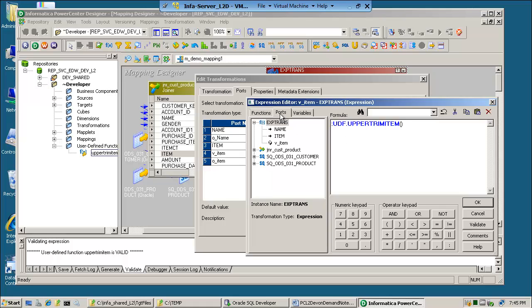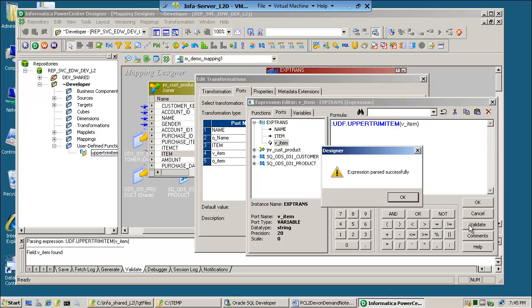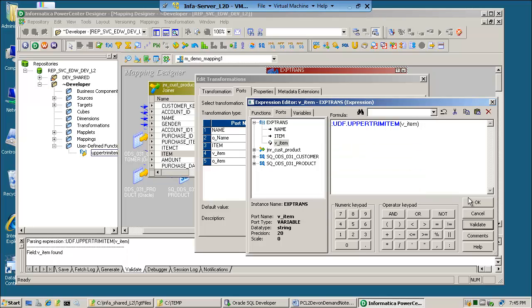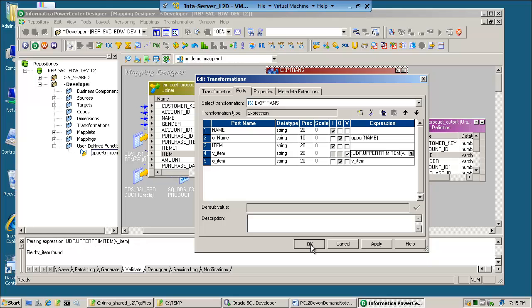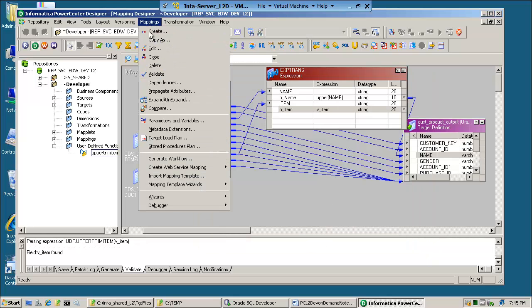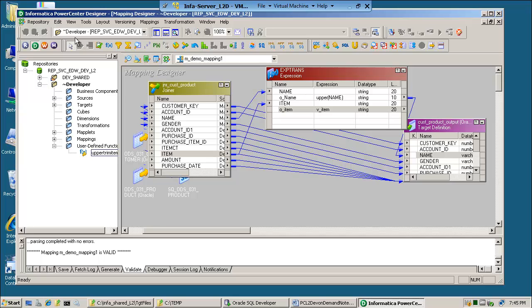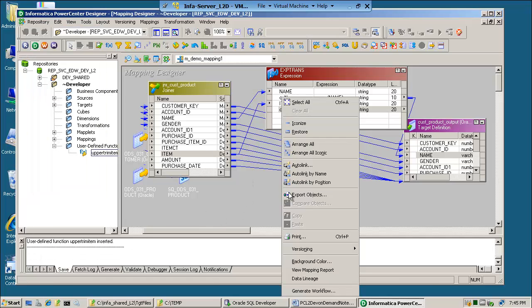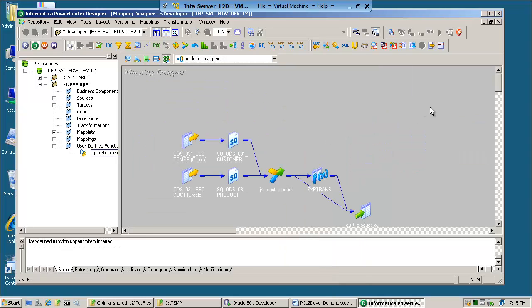And the argument now is the VItem port. Validate, make sure there are no errors. There it is. Click OK. And at the moment, apply this and validate and save. And there it is. It's valid. And that means that my mapping is now correct.